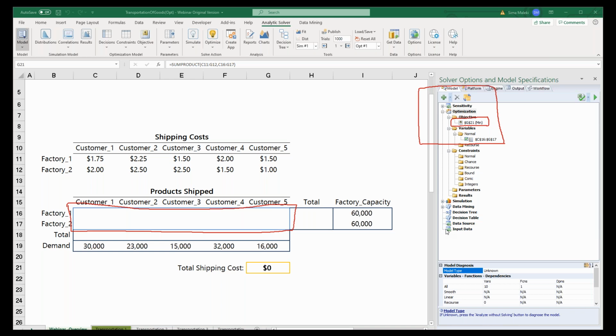Now, our constraints. What restrictions limit our choice of decision variables? What restrictions limit this shipping plan? Factory capacities, right? So let's tell Analytic Solver that the total that is shipped out of factory 1 should be less than or equal to its capacity. Similarly, we have to tell Analytic Solver that the total that's shipped out of factory 2 should not go over what is available at that factory. So to do that, it's very straightforward. We just need to calculate the totals, right? So let's define just some functions.